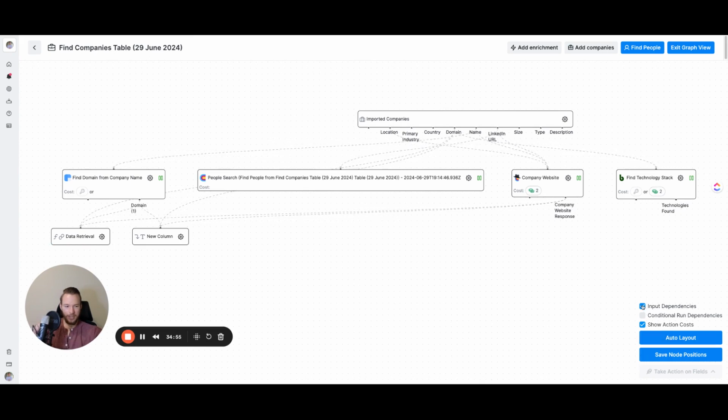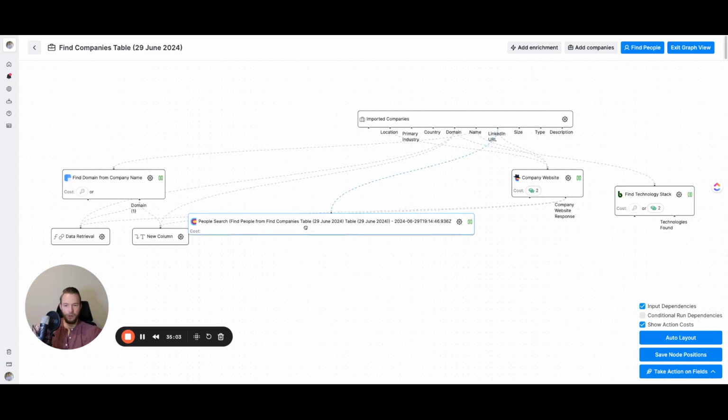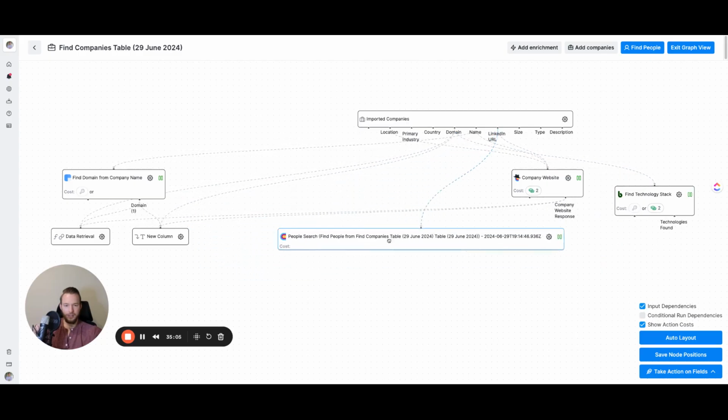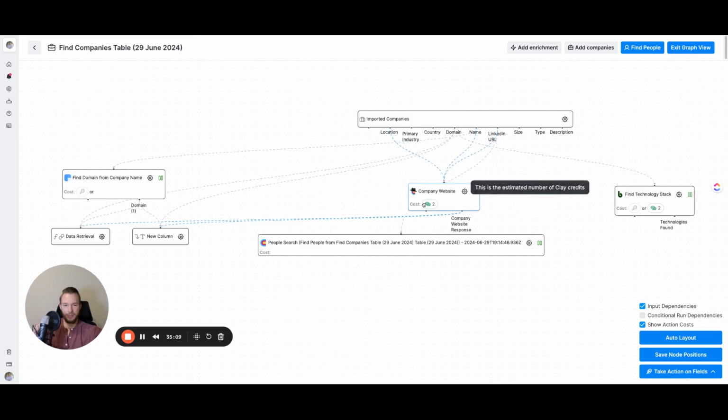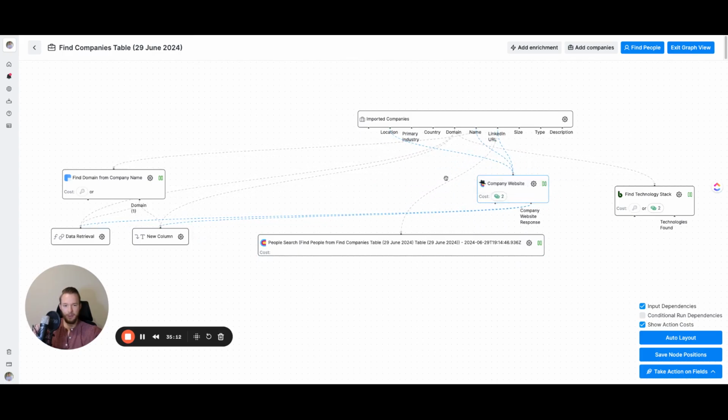And so if we were to say input dependencies, that's because for our built with, we have an input dependency of this domain. And then for people search, we have the LinkedIn URL. For company website, remember when we made that prompt, we put in the location, the name, and the LinkedIn URL. That's why we have all those input dependencies. But see, for instance, primary industry isn't an input, so nobody cares, right?